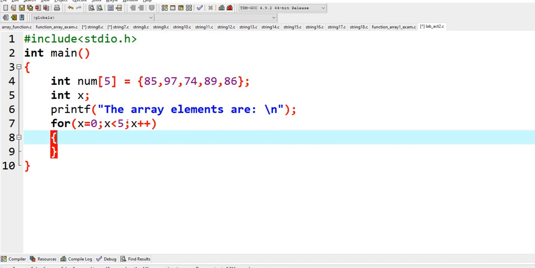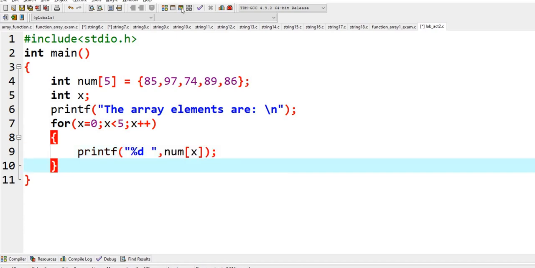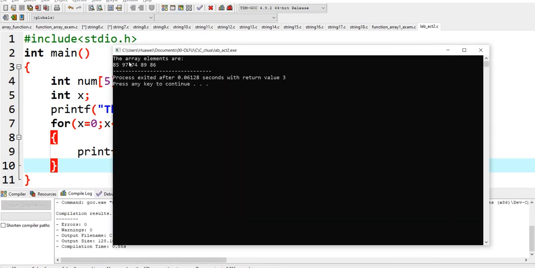So after that, what do I want to display? Of course, I want to display the elements of my array. Let's try, guys. So, check. If you notice, the array elements are 85, 97, 74, 89, and 86.